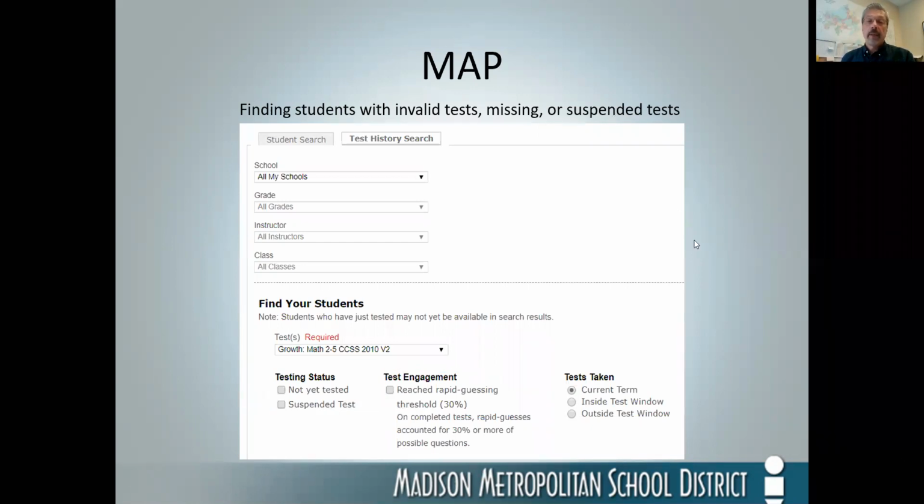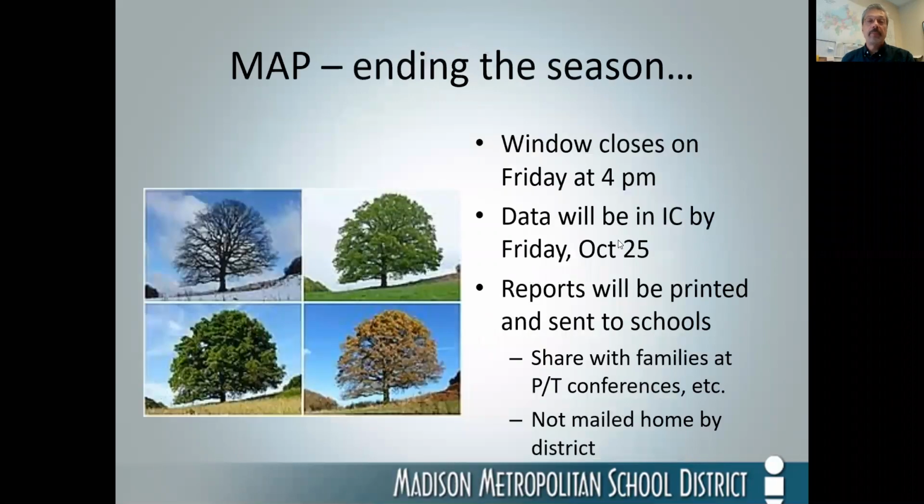All right, let's move on. As we end the testing session, the window closes Friday, October 18th at 4 p.m. There will not be any exceptions to that. Scores taken on tests, if you give a test after that, will not be recorded in IC. They will not be recorded in reports that are sent home, etc. Data will be available in Infinite Campus and in Data Dashboard by approximately Friday, October 25th.